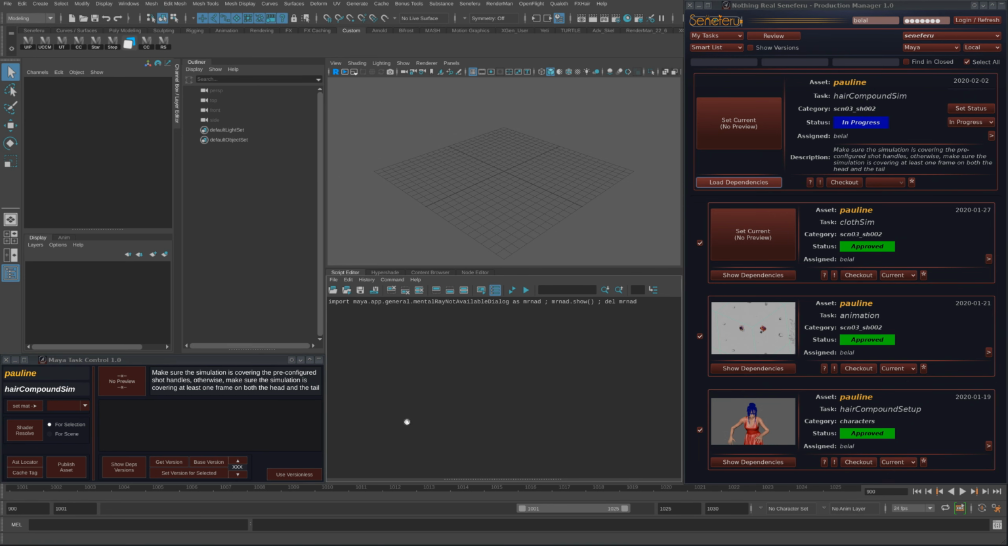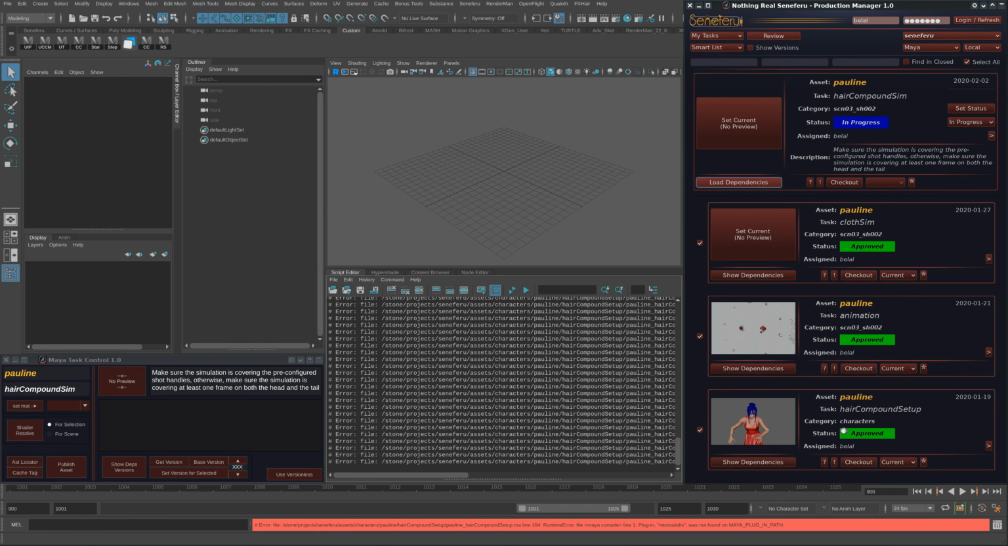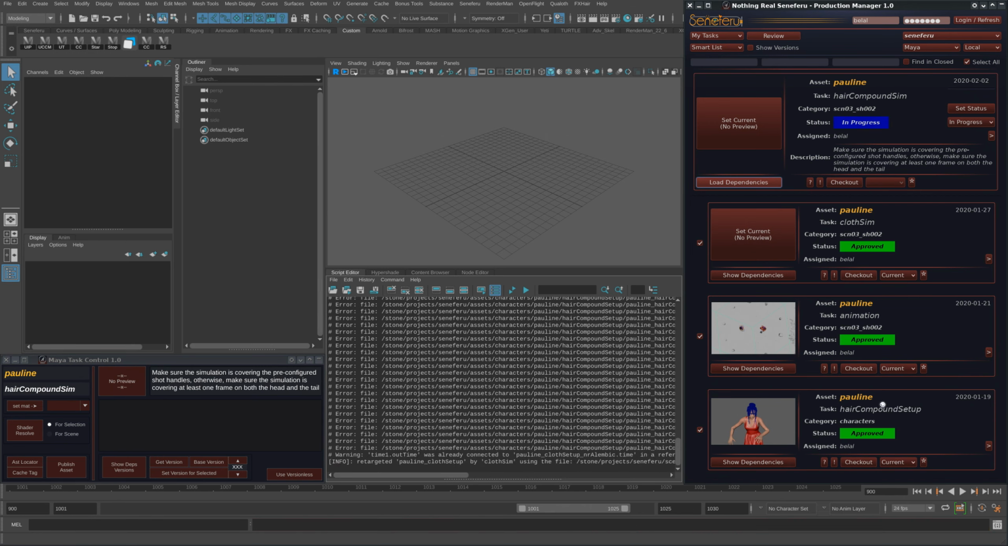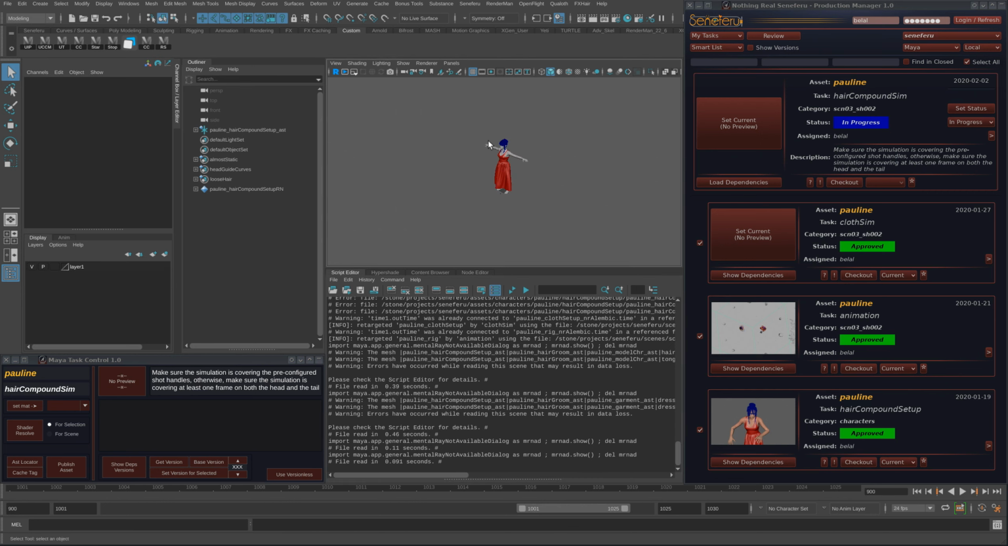What Seneferu is doing now is that he is loading the closed compound setup. And remember that in this setup we have a static rig cache and a static closed setup cache, which is one frame simulated of the closed and one frame cached of the rig.